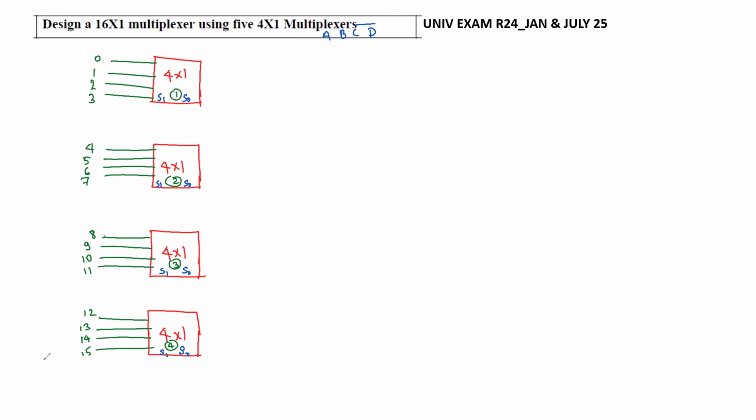Now here, if you take the value, this one is D. This all will be connected to S1. This is connected to S1. Similarly here also. So drawing is very important. You can use the scale properly.